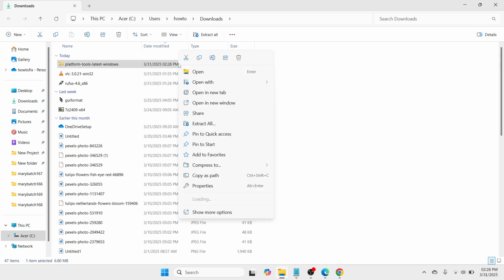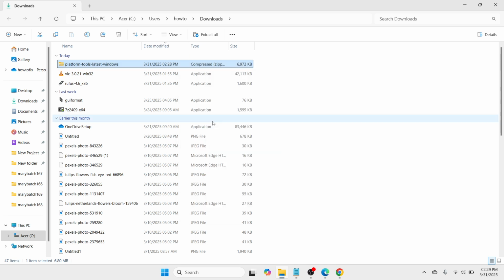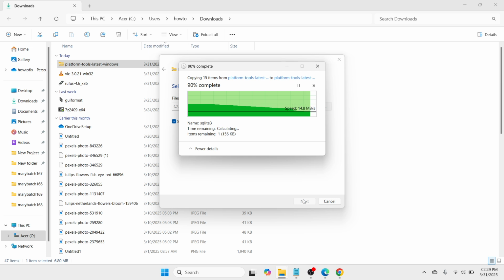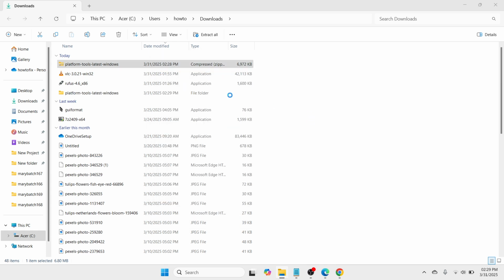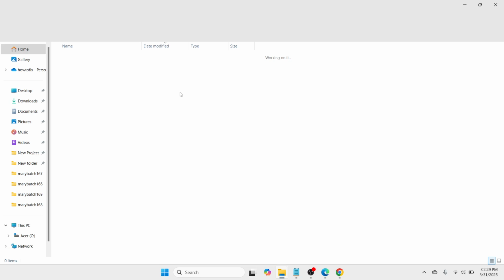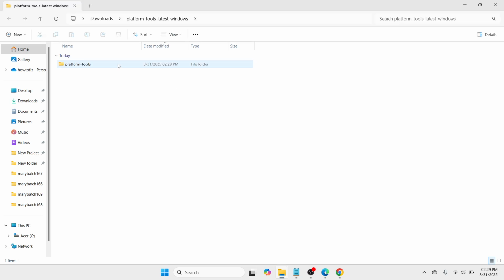Please do a right click and go with extract all. Click on it and wait until it is extracted in our Windows. So go with extract. And once it is done, a new folder, which is the extracted folder, appears, which is this platform tools. Double tap to it.